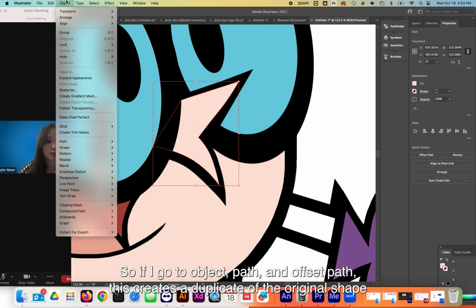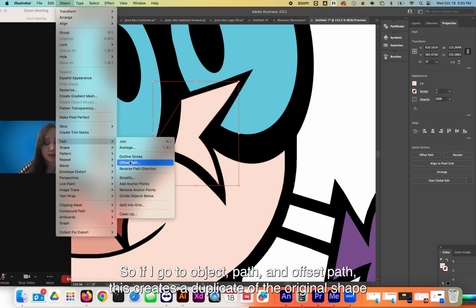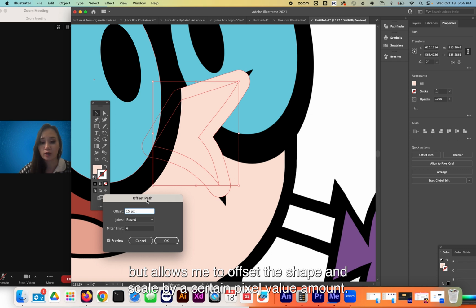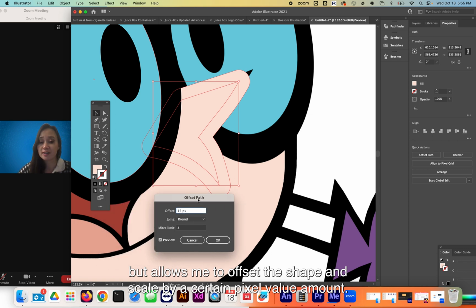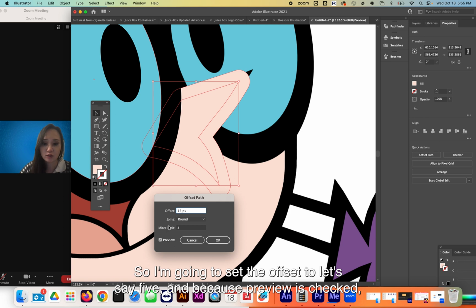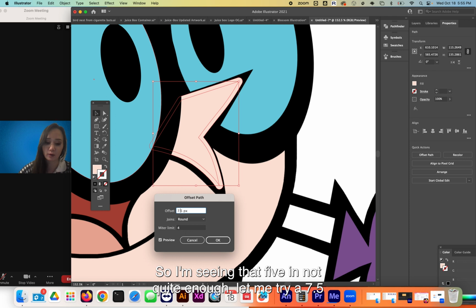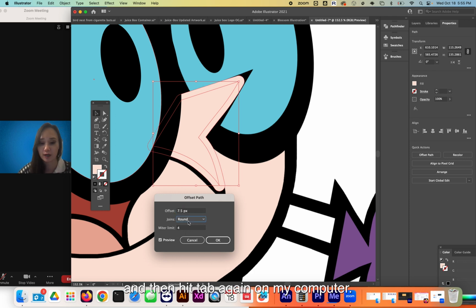So if I go to Object, Path, and Offset Path, this creates a duplicate of the original shape, but allows me to offset the shape in scale by a certain pixel value amount. So I'm going to set the offset to, let's say, 5, and because preview is checked, I can simply press tab to test out how that looks. So I'm seeing the 5 is not quite enough. Let me try 7.5 and then hit tab again on my computer. So that is getting a lot closer.